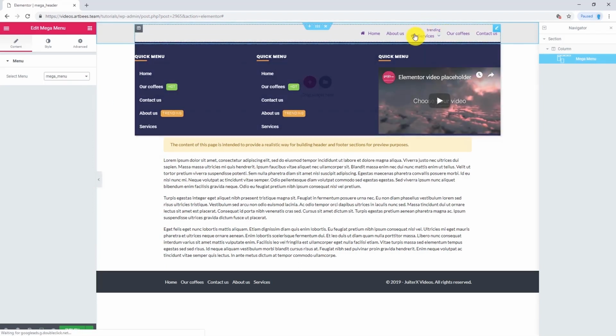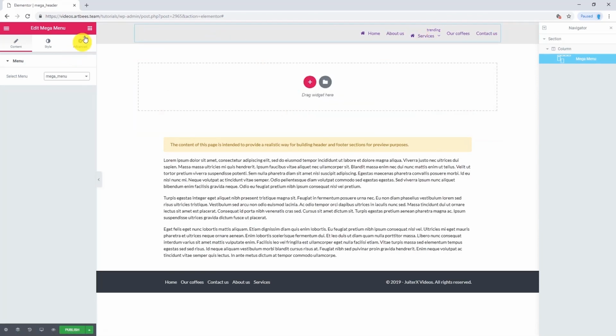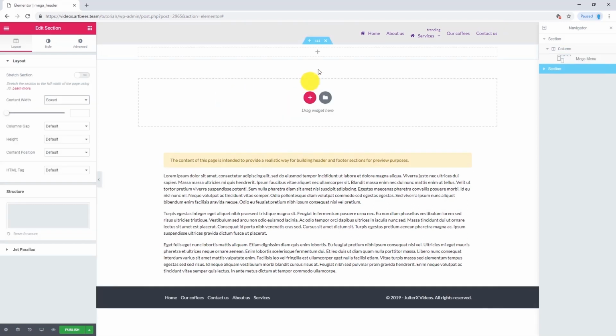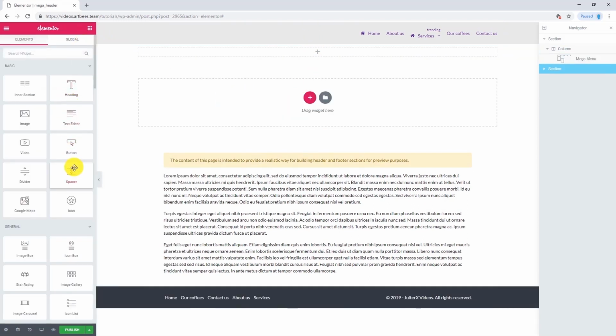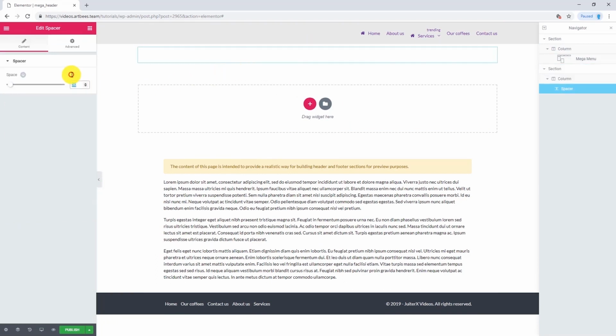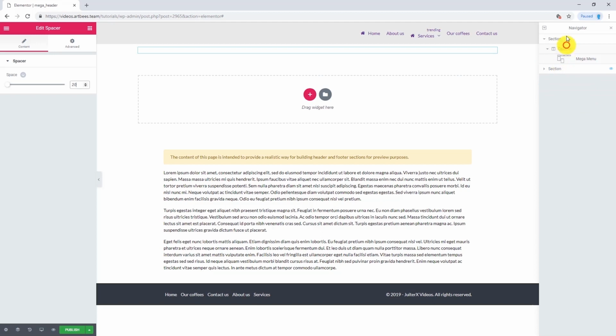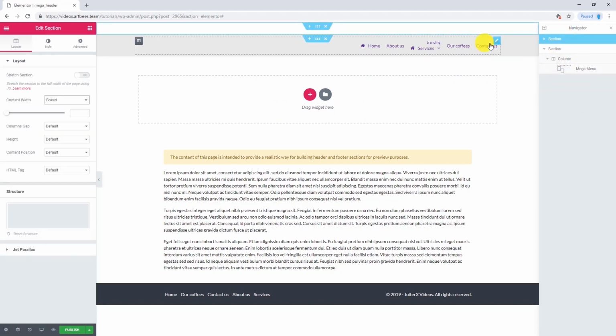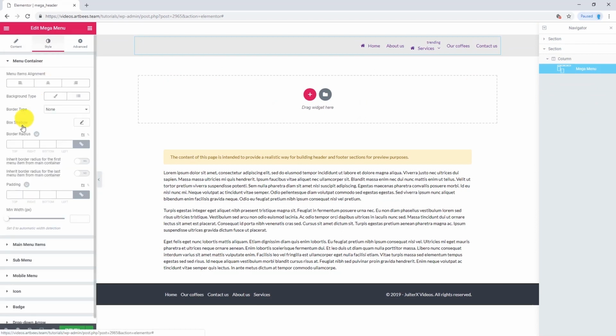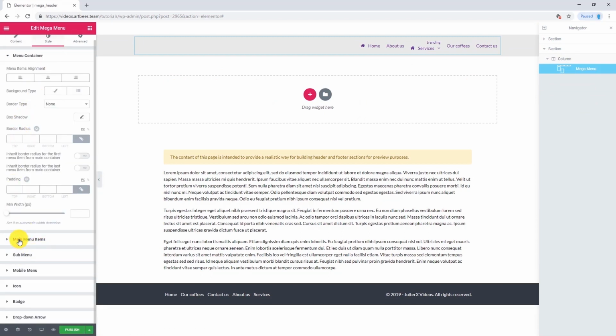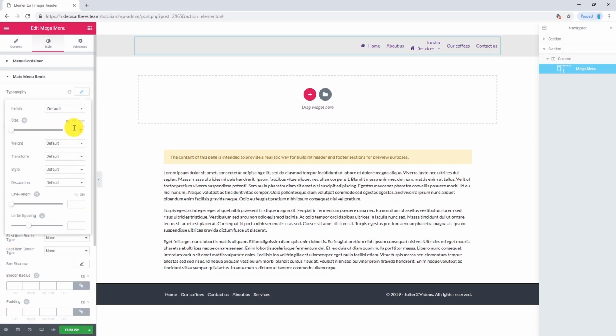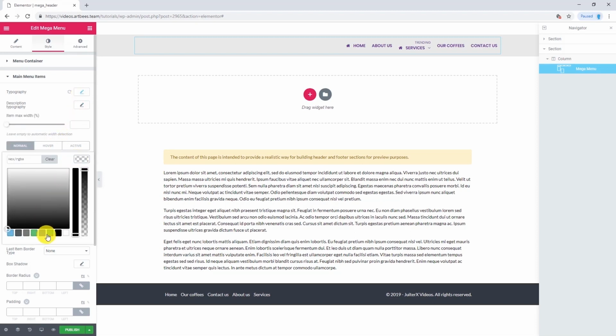There you go. Maybe the appearance is not very promising right now, but I'm going to fix this really quick. Let me create a spacer. And let me change this section position like this. Okay, let's select the menu. Let's go to the Style tab, and here we can make some styles. Let's change typography. Select the proper font family, font weight, and also we can change its color to black.